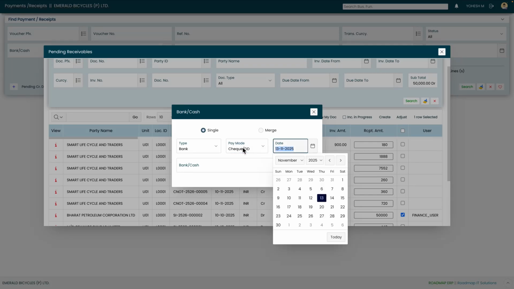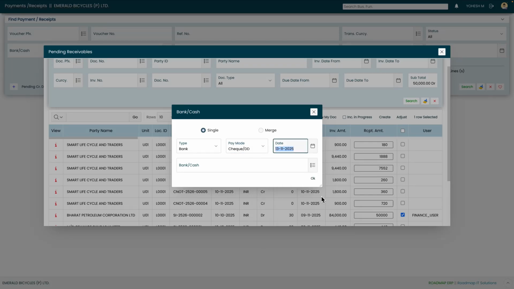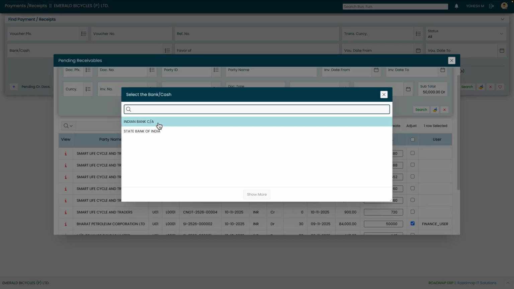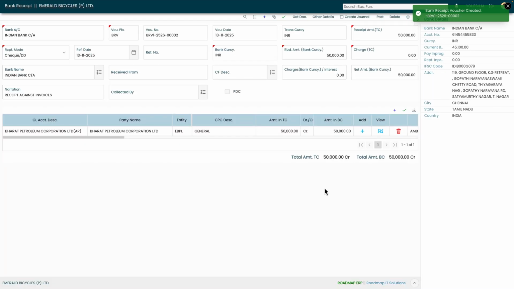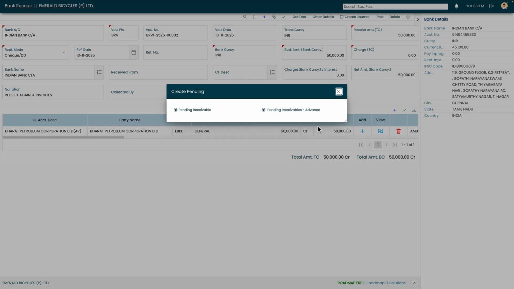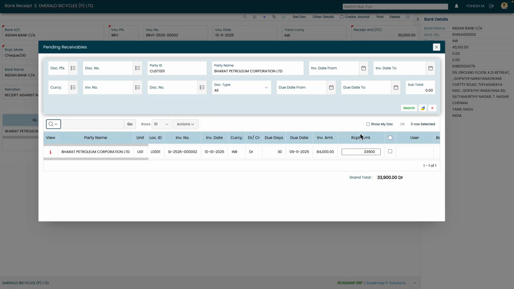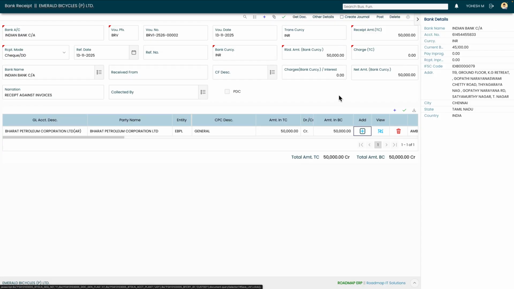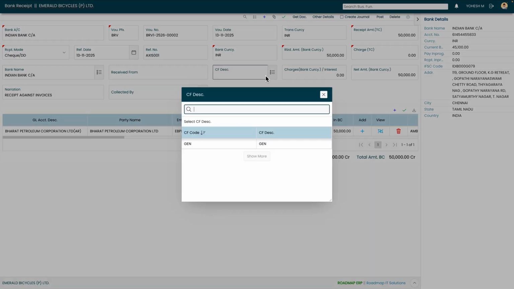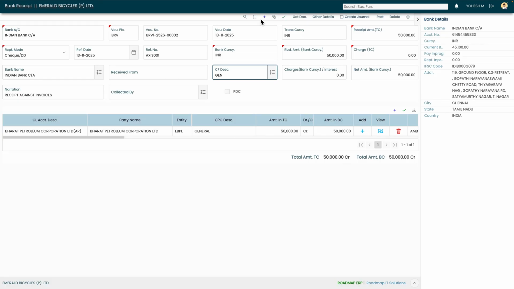Choose the receipt date using the date calendar. Select the bank account and click OK. The bank receipt voucher will be created. If any account is missed, add it using Get Document. If any bill is missed, click the Add button in the Line section and add the pending document for the party. The amount cannot exceed the original bill value. Enter the check reference number and click on Save.